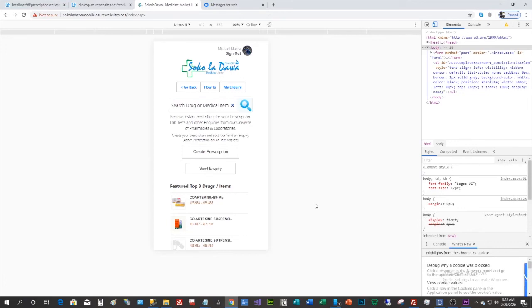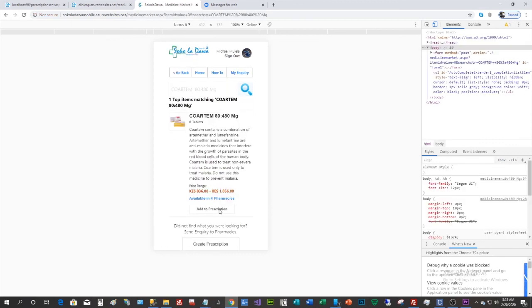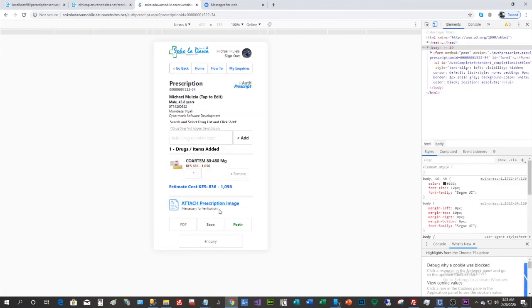We have also developed Sokola Dawa, which is part of Clinic OP, accessible to patients and the public on their phone. On it, they are able to search for medicines that they have been prescribed to get more information. They are also able to recreate their prescriptions and post them to pharmacies so that they can get good price offers.